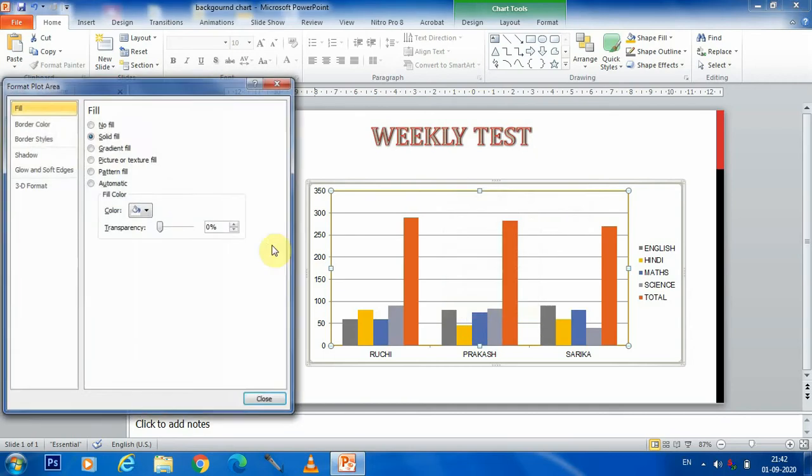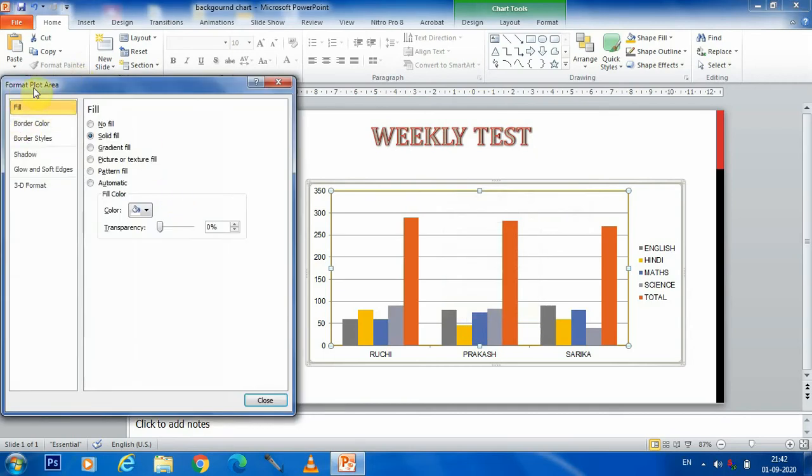Then we are getting that dialog box, Format Plot Area, and many options have been given here. One by one we will discuss each one. No fill is of no use, it is not giving anything. After that we are coming to solid fill.